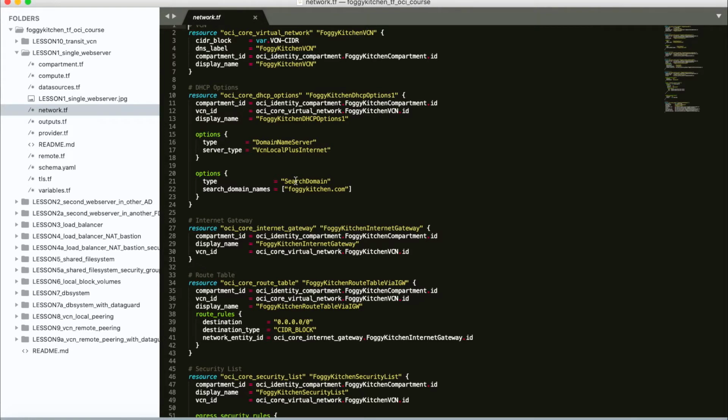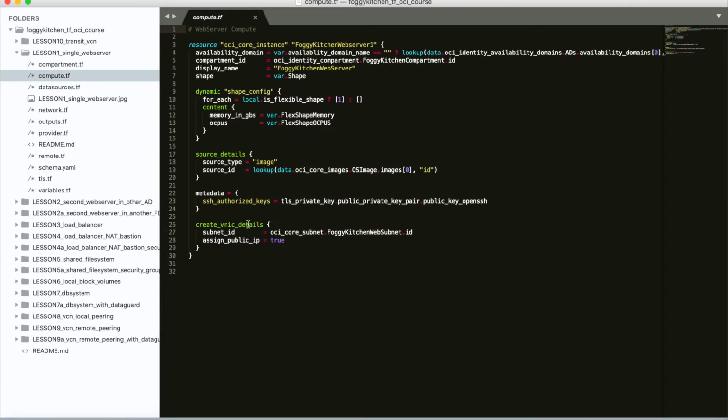We have all of the elements of the infrastructure, so now we can create a compute instance inside this infrastructure. And we are using a shape. Here's yet another dynamic block, for the flexible shape. We are also using this web subnet, which has been created in network.tf. And we are doing a lookup with a data source for images for our server.